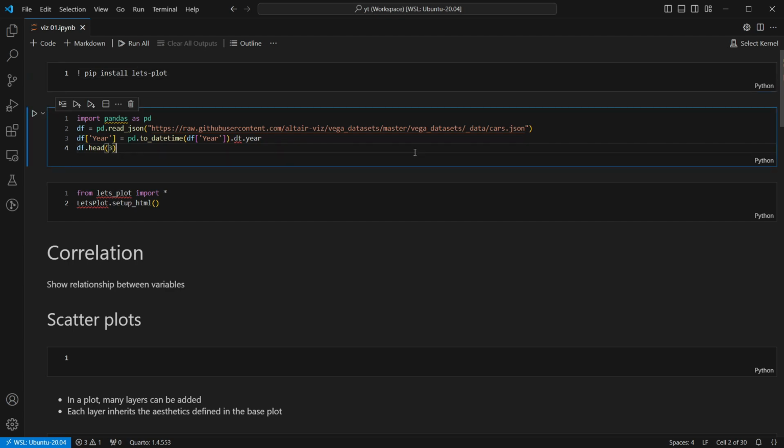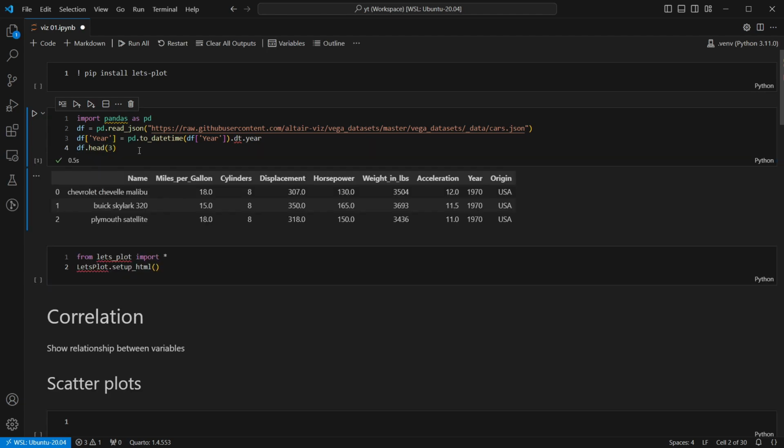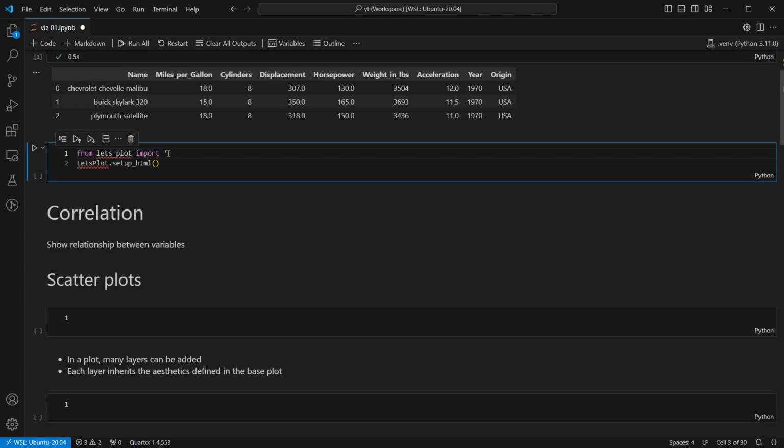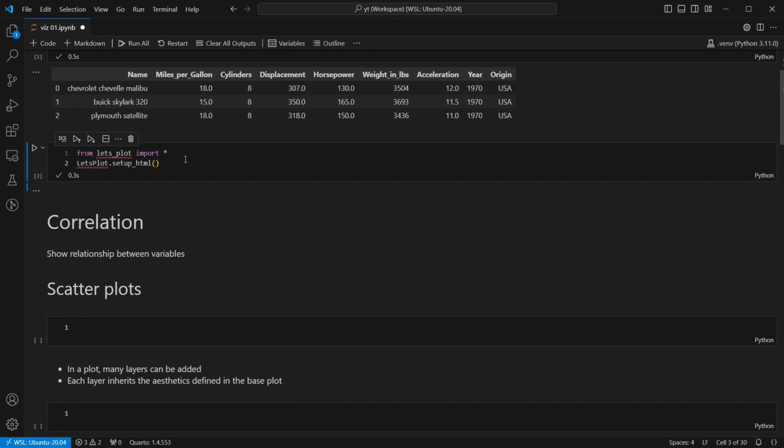For this demo, I've decided to use this cars dataset, and I will load this in a pandas data frame. So the dataset looks like this. Here we have details about cars. There are different attributes such as number of cylinders, miles per gallon, horsepower, the date of manufacturing, the origin, and so on. So here I'm importing the Let's Plot library. All of the functions that are available in Let's Plot will be imported and can be used. And since we are running this on Jupyter Notebook, we have to call this setup.html function. So let's run this. Now we are ready to plot.